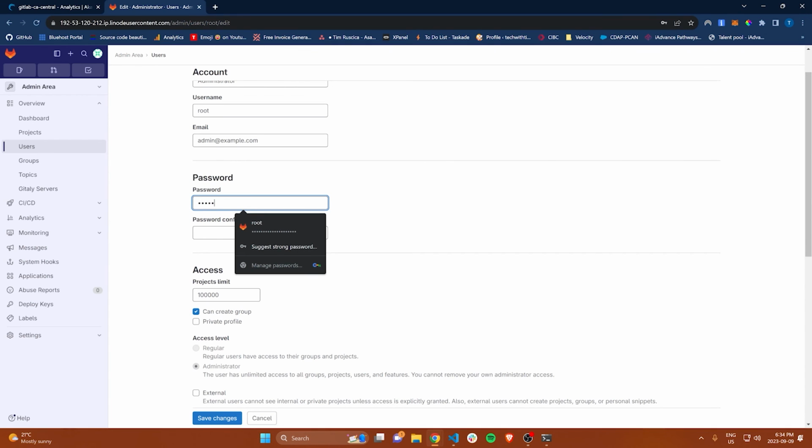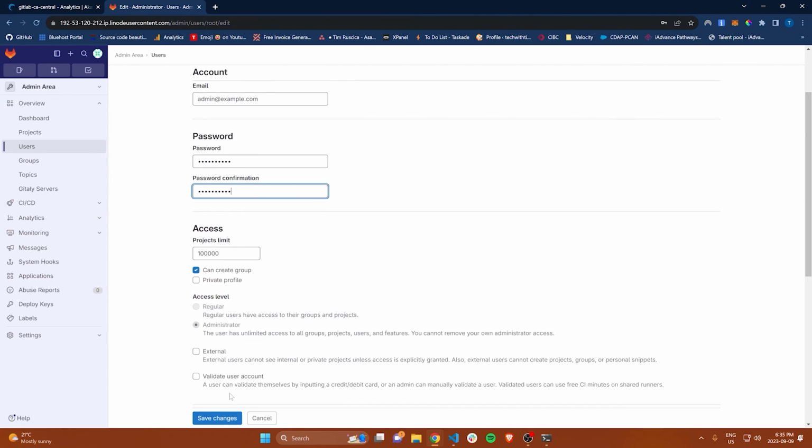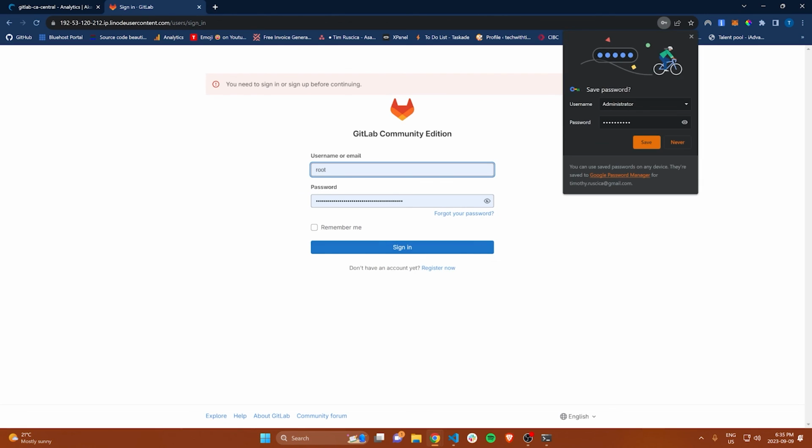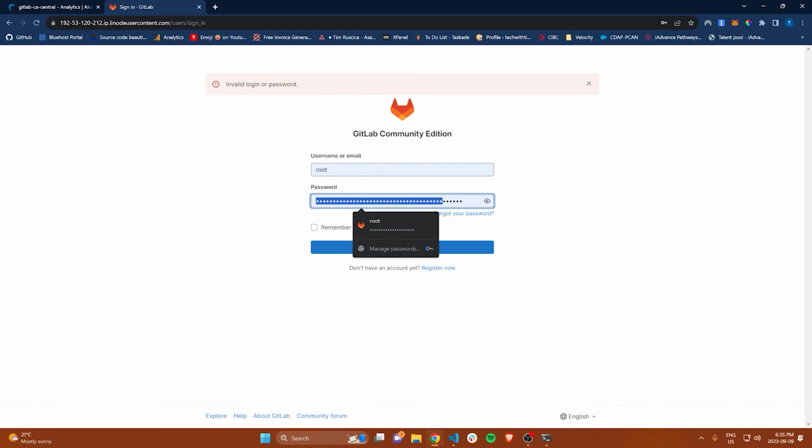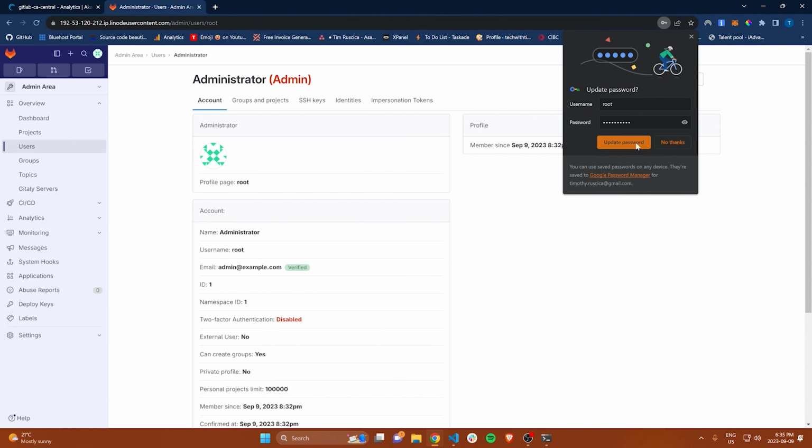So actually, I'm going to go ahead and do that now, just so I'm going to be able to sign in as admin, which has the username root. Let's go ahead and save that. Okay, you need to sign in before continuing. That's fine. So let's sign in. Okay, so now it's going to be the new password, I guess. That's kind of weird how it does that. Okay, so now we're signed in with the new password.